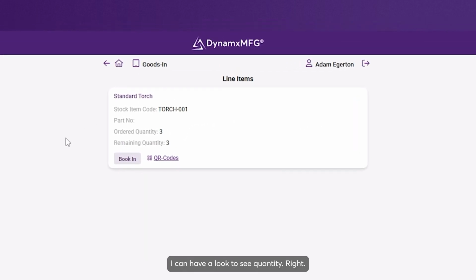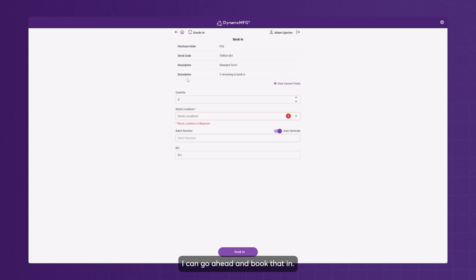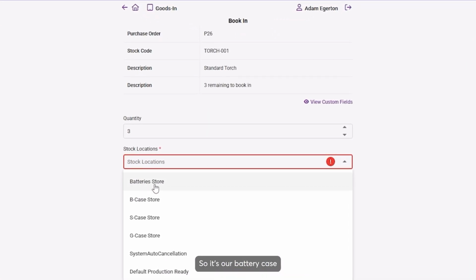I can have a look to see quantity, rates. Does it match up? We can select the QR. I can pull up all that information, whatever's actually being collected against that. I can say, right, everything is here, as required. I can go ahead and book that in. I then have the option, okay, where are we going to book that in? So it's our battery case.